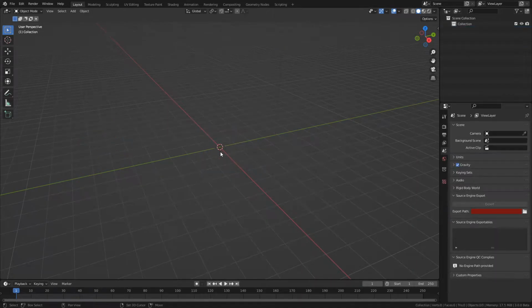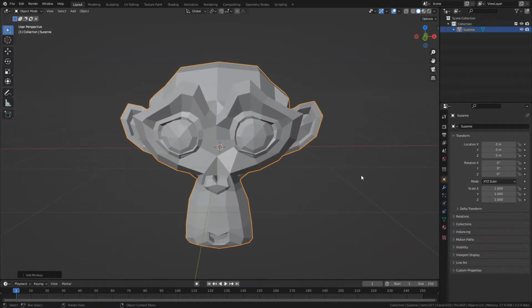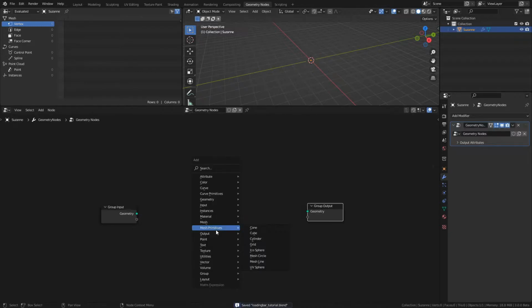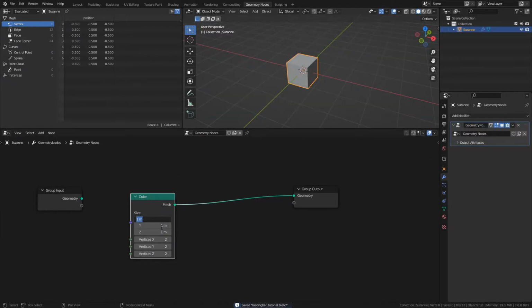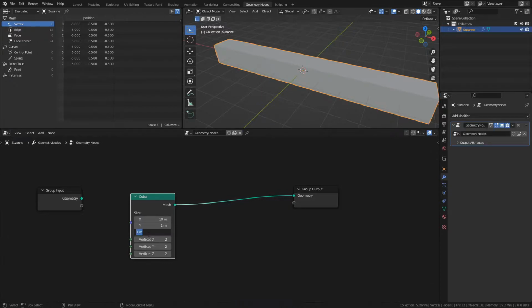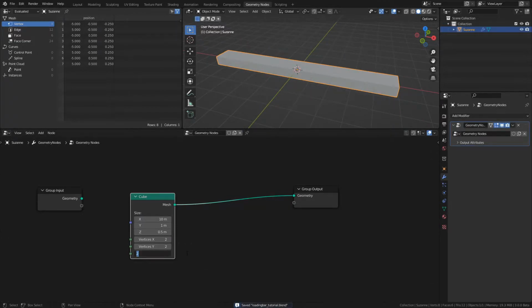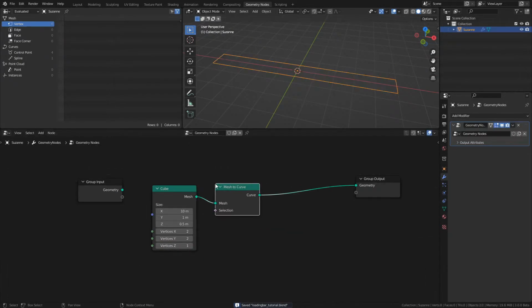Delete the cube. Add monkey. Add some geonodes. Add a cube. Resize the cube. C-verge to 1. Mesh to curve.